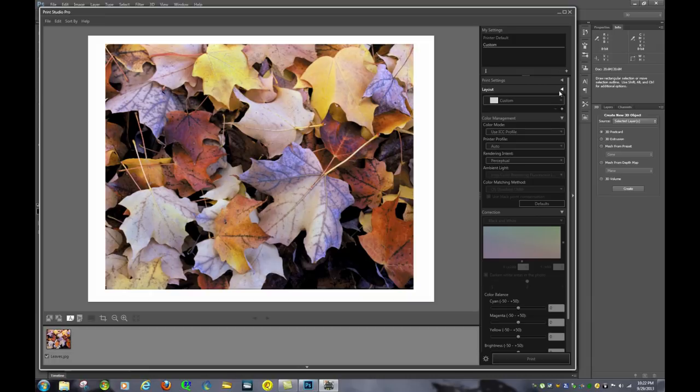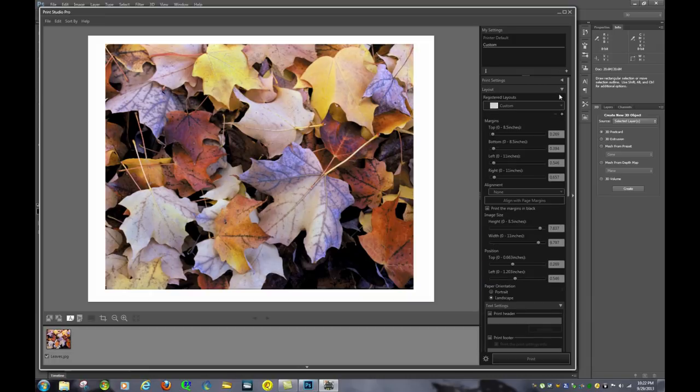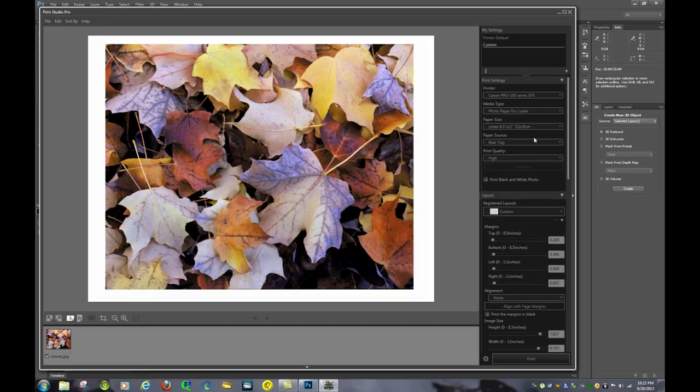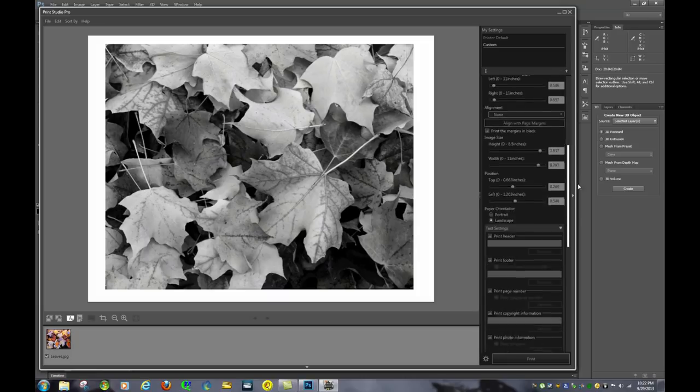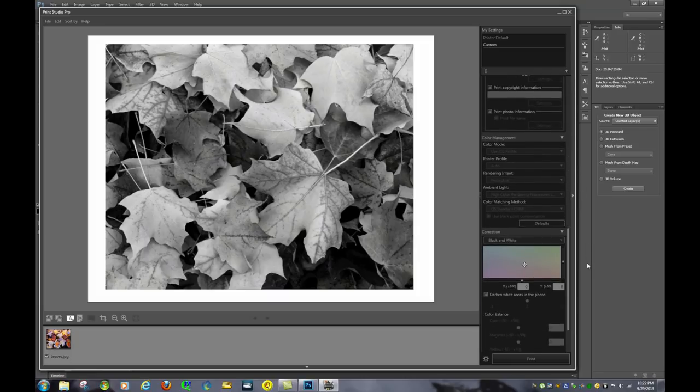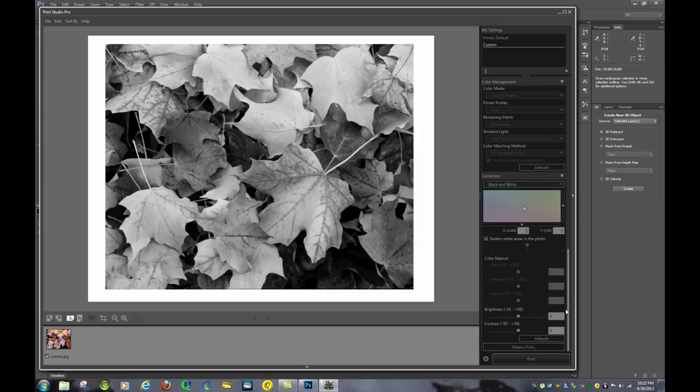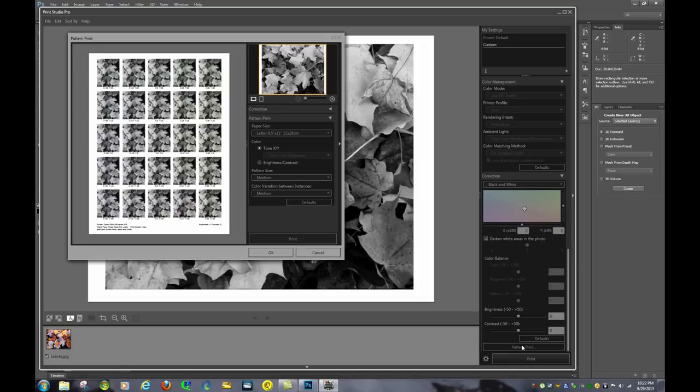And let's go back to the top. We're going to choose to turn this into a black and white. And now I want to go back down to the bottom. And as you can see, now this is activated. Now, let's go to the pattern print, and we'll click on that. Now, what are we concerned with? We're concerned with two things here: the tone, and brightness and contrast.